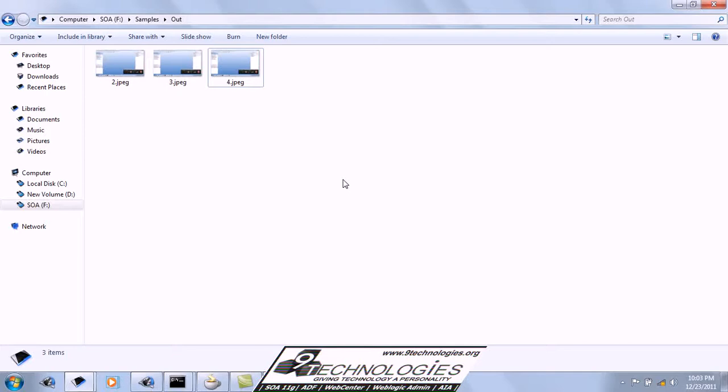So this completes the sample of how to read an image file and how to write the same file to the output directory with different file names. Thank you.